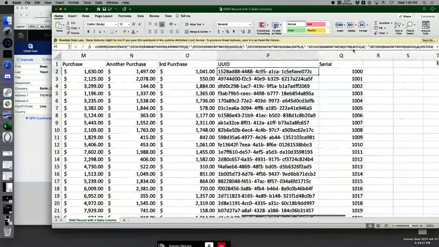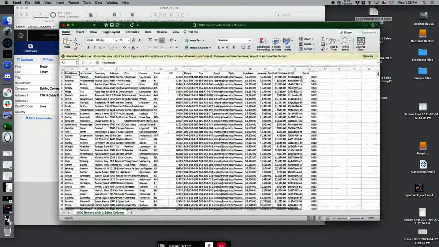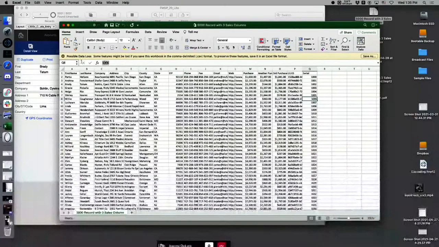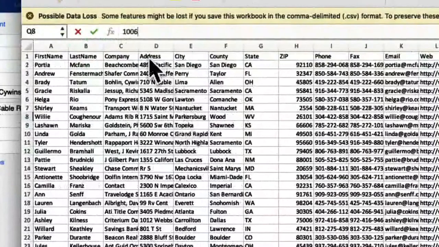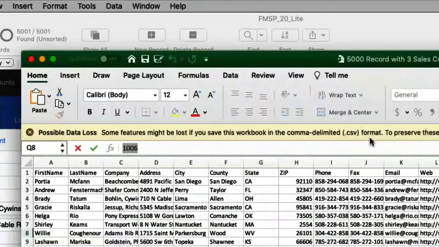So now if I close this and I open this back up, we're going to have the UUID right here, and we have this number right here. And notice there's no formula in here. See up here, if you look, the formula is not there anymore because we saved that as a CSV. It strips the formula out because the formula is an Excel file specific item. So basically we've recooked the Excel file, so it's ready now. Okay, perfect.